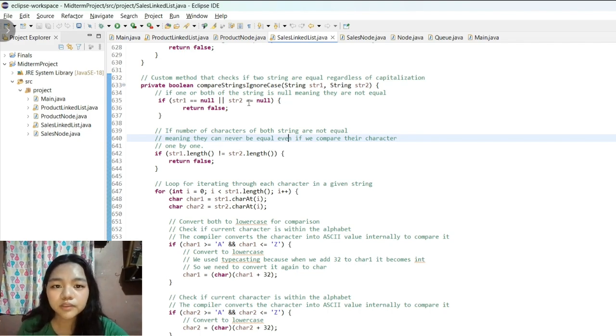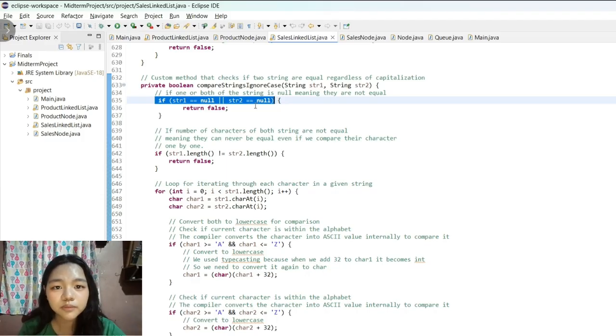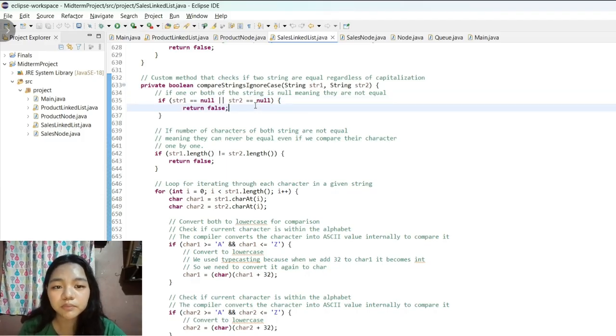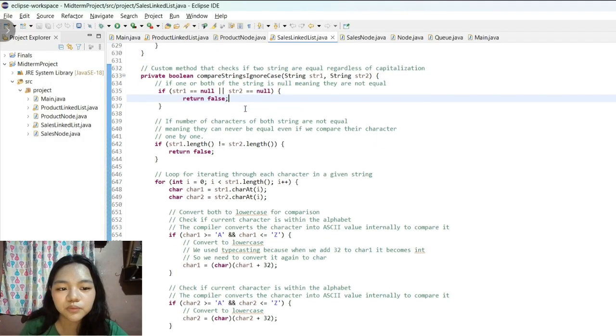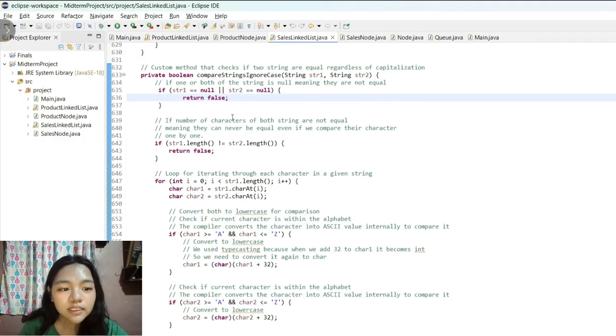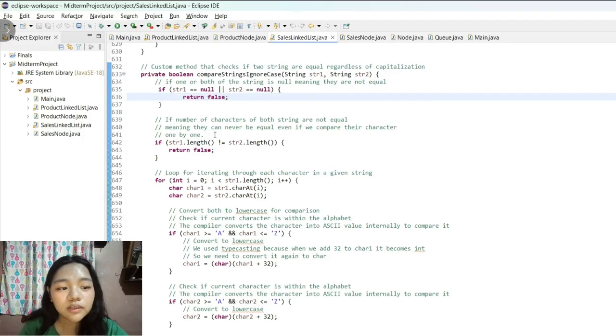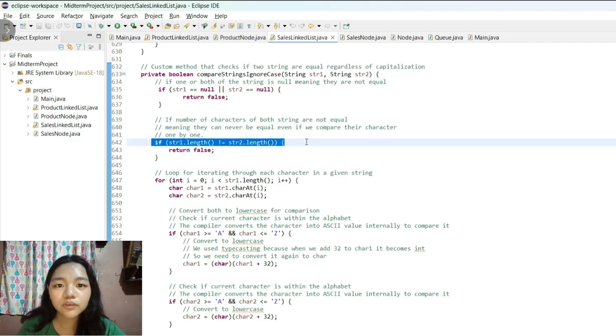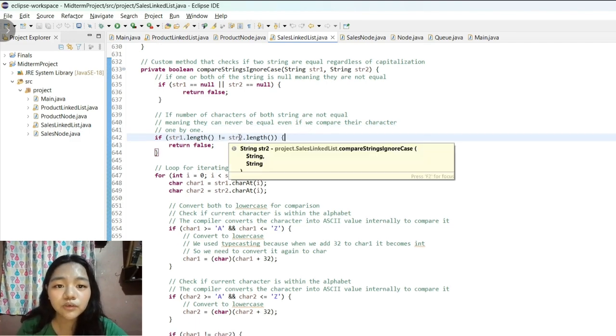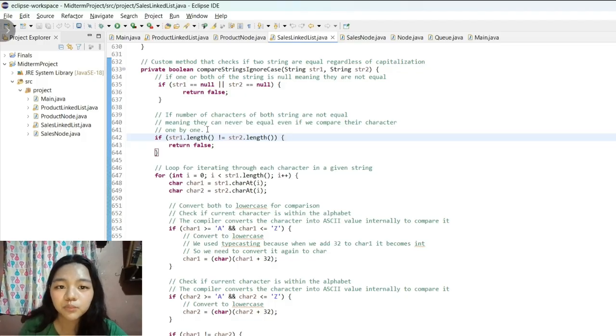So if one or both are null, it immediately returns false because a null string cannot be equal to anything no matter what. Next it checks if the lengths of the two strings are different using if string 1 length is not equal to string 2 length. If the number of characters is not the same, it also returns false right away because strings with different lengths cannot be equal.